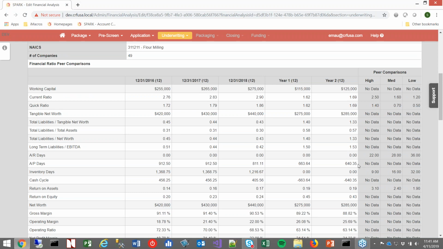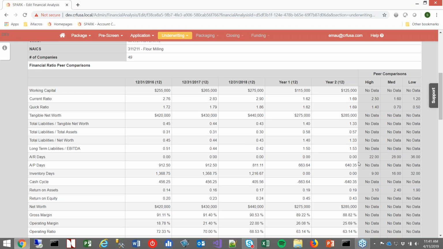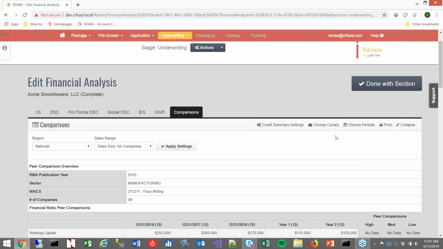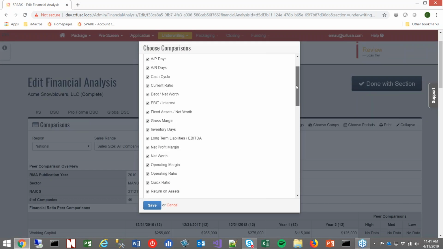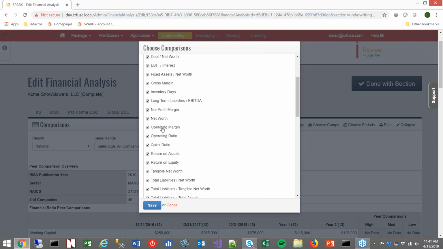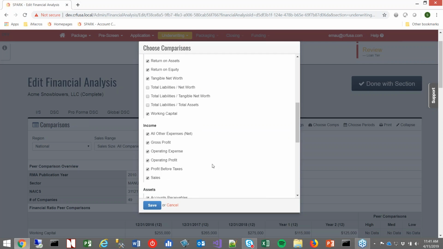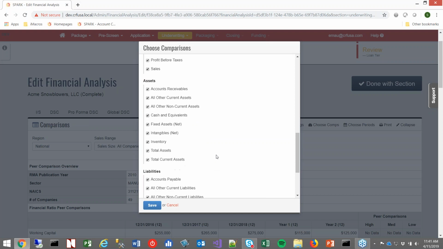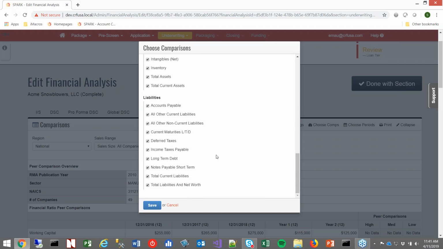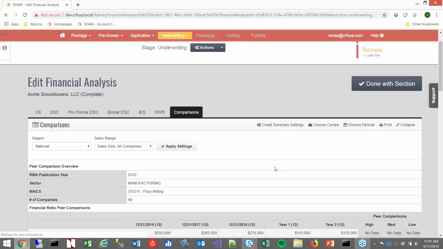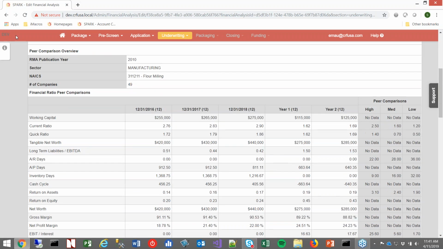If you want to turn any of them off on a per analysis basis, I believe you can do it globally. I'll have to have someone on the Spark team correct me if I'm wrong, but I believe we can set that up globally. But in addition to that, you can, on a one-off basis, determine which items you don't want to see. So if I wanted to turn any of these off, I'd simply uncheck them. But as you can see, the list has grown significantly of what we now include here. Go ahead and save my changes. So those are our financial ratio peer comparisons.